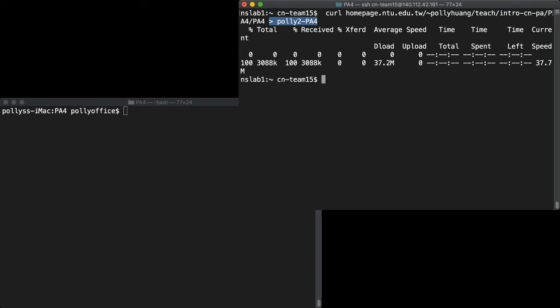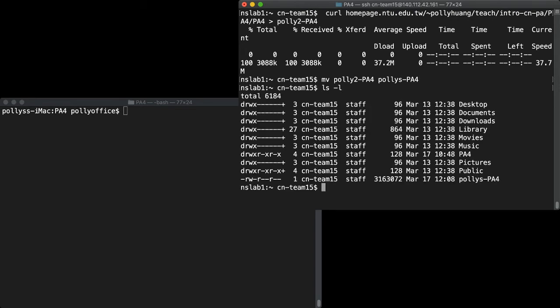Now, we've seen... I actually want it to be Polly's pa4. Polly's pa4. There we go. And that should create, yeah, this file here.